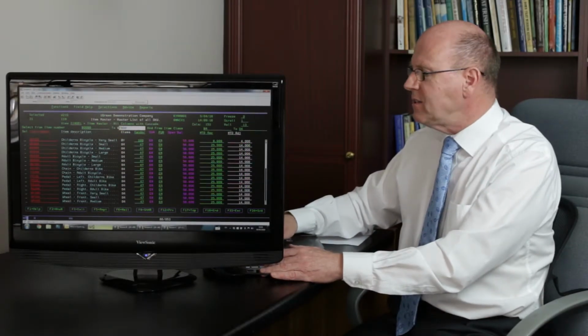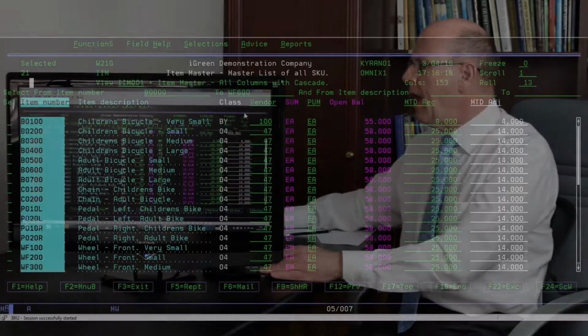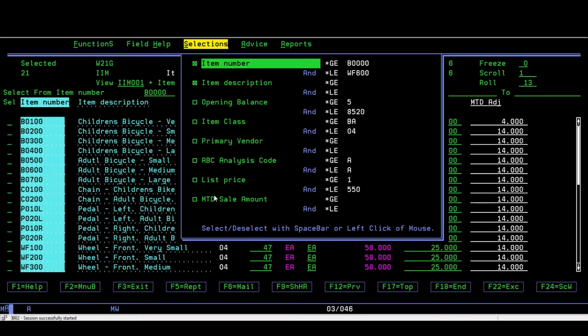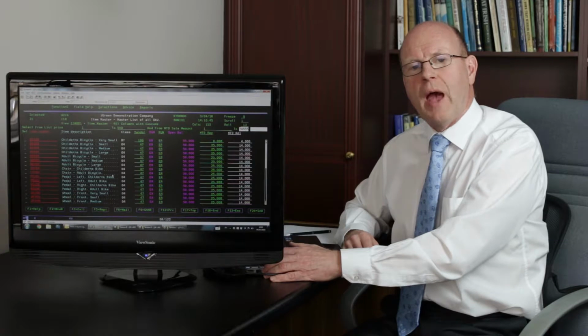Now I simply exit and re-enter, and now when I look at my selections, as you can see, month to date sales amount has been added as a selection criteria, and I can select rows or records depending on whatever I enter into that. It's as simple as that to add to the selections. No programming required.